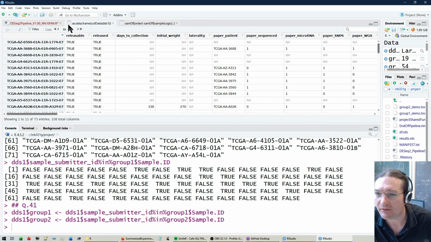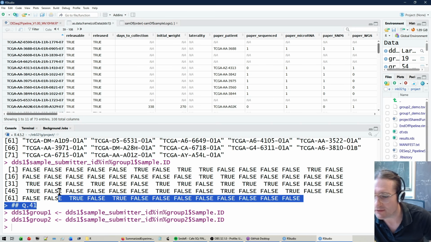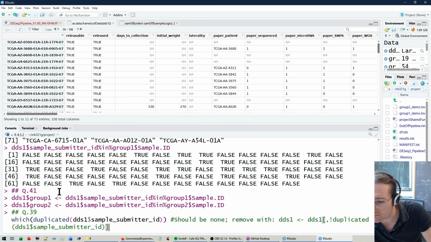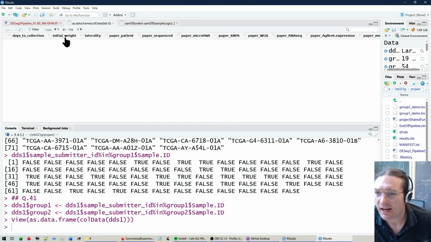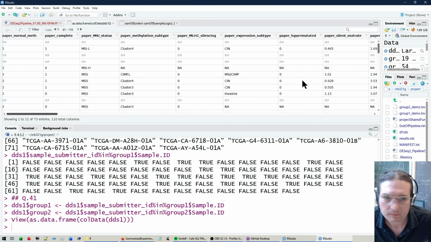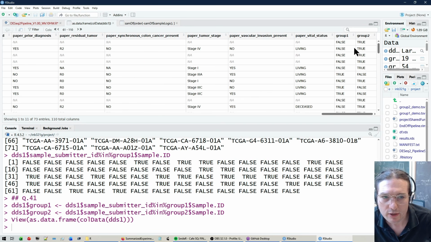It looks like I have to reopen it. It's not updated. There we go. Now, if I go to the end of the object, we can see it's a little bit longer. There's my new columns. Woo!